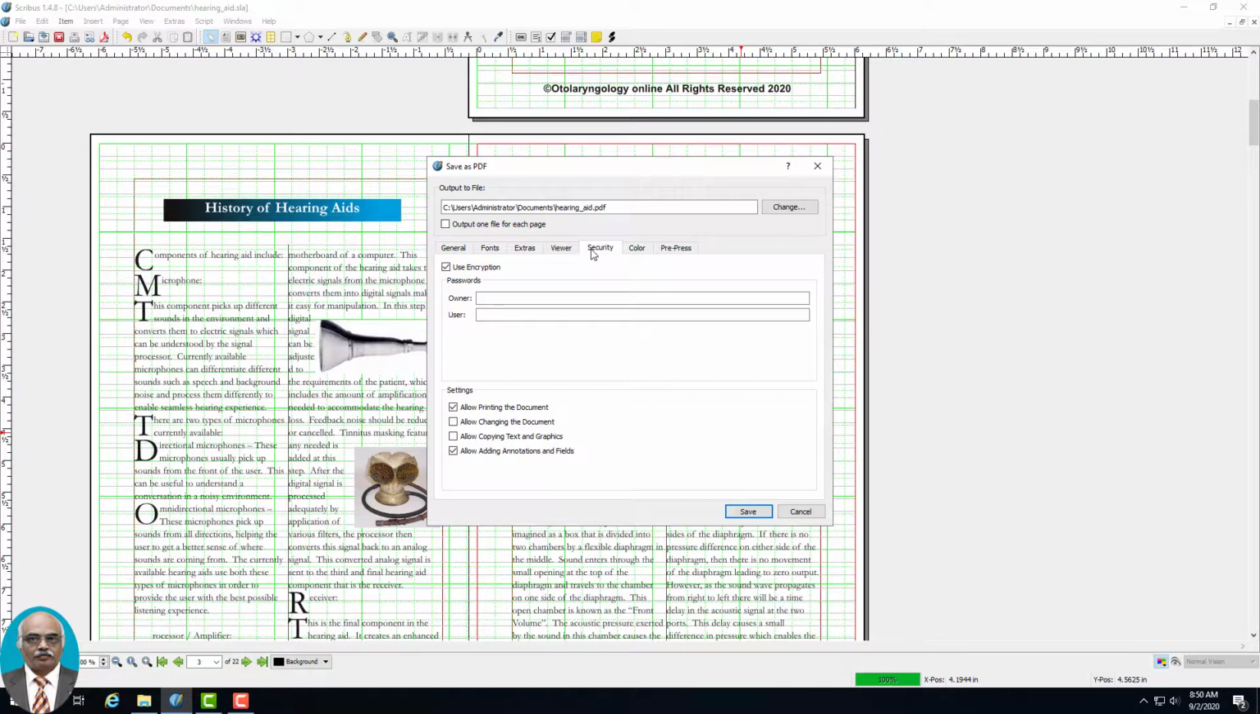So you want your documents to be safe, you don't want anybody to mess with your document. For that to happen, you need to enable this use encryption. If you use encryption only, you can password protect the file, you can allow or disallow printing of the document, you can allow or disallow changes made by others to the document, you can allow the users to copy the text and graphics. All these things are possible only when you enable encryption.